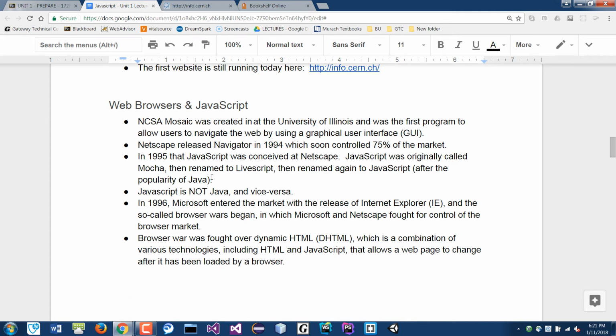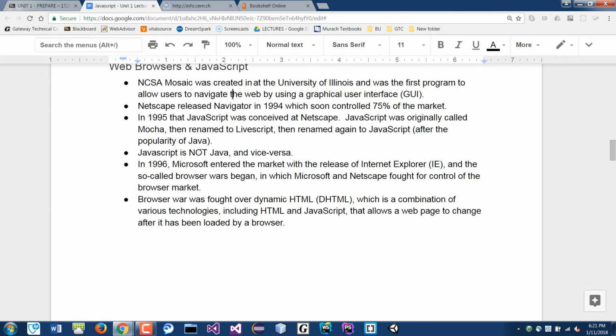Right around 94 or so it came out, and then in 95 Netscape was pretty much the major player in the market until Microsoft jumped in and then they competed, right? But right around that time, Netscape created JavaScript. Initially it was not called JavaScript. It was actually called Mocha. I don't know why they were ready to copy everything, but Mocha. And then they changed it to LiveScript, and then they changed it again to JavaScript.